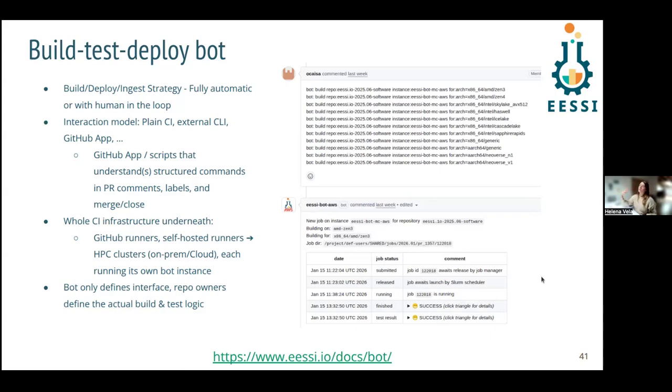And then it's also the reviewer's job to inspect the build and see what went wrong and see if it can be fixed, or maybe ask the contributor again if something needs to be fixed. So this is a whole completely big CI infrastructure of GitHub runners and self-hosted runners running on this cloud infrastructure, but we also have the bot running in some of the HPC clusters we have access to, in real clusters, physical ones, running its own bot instance.